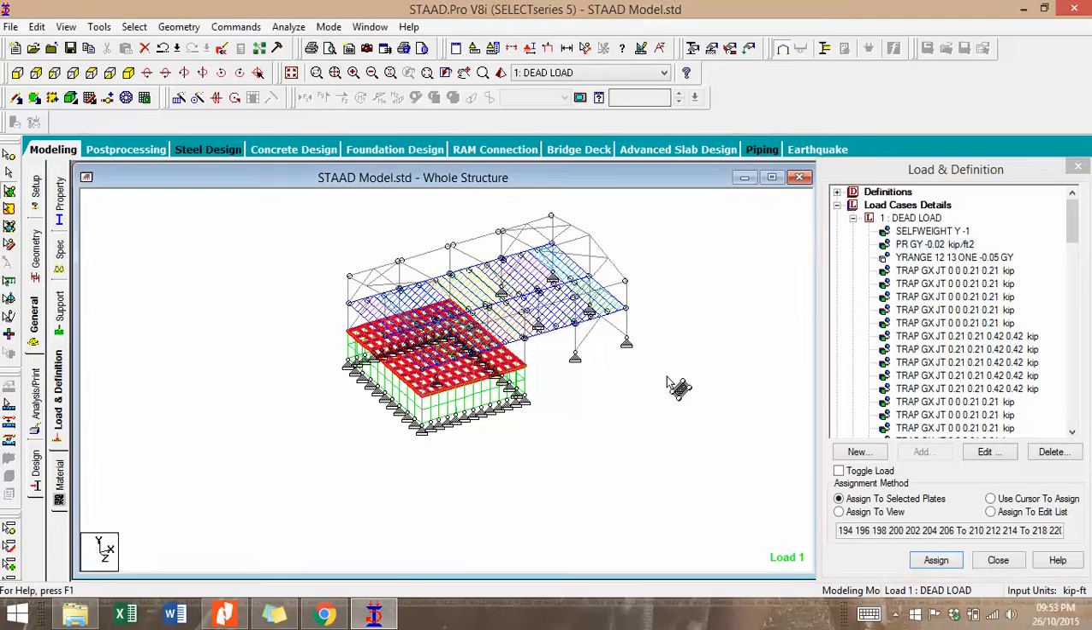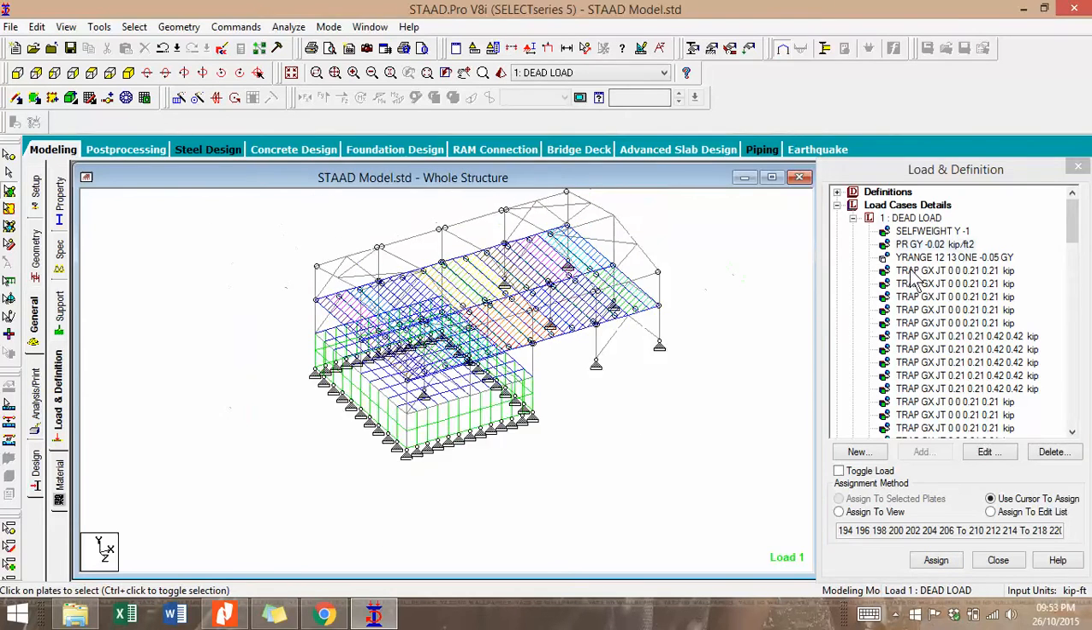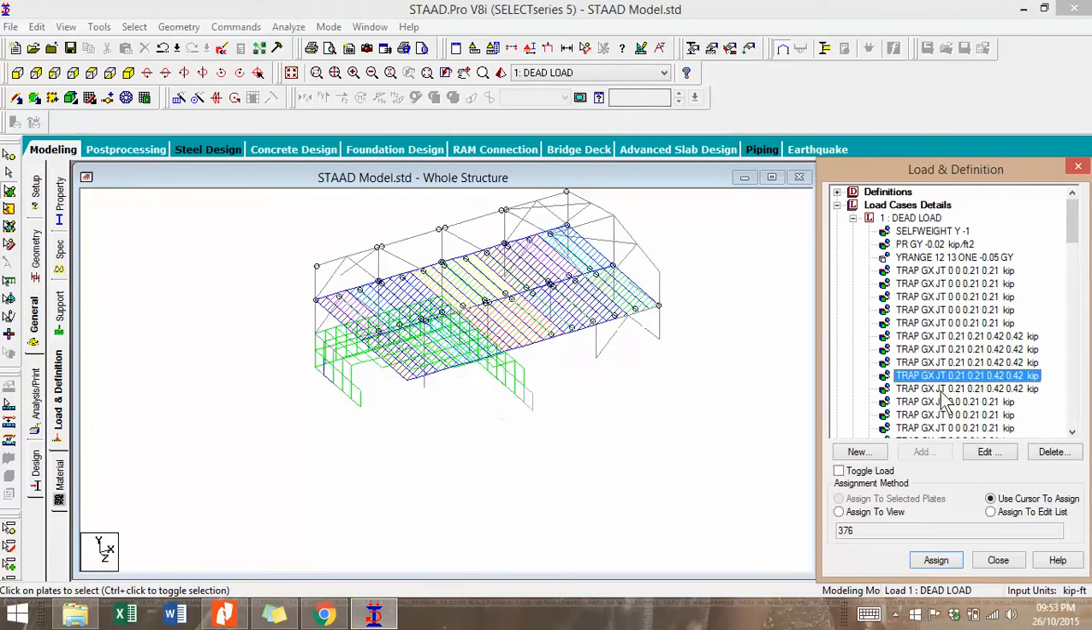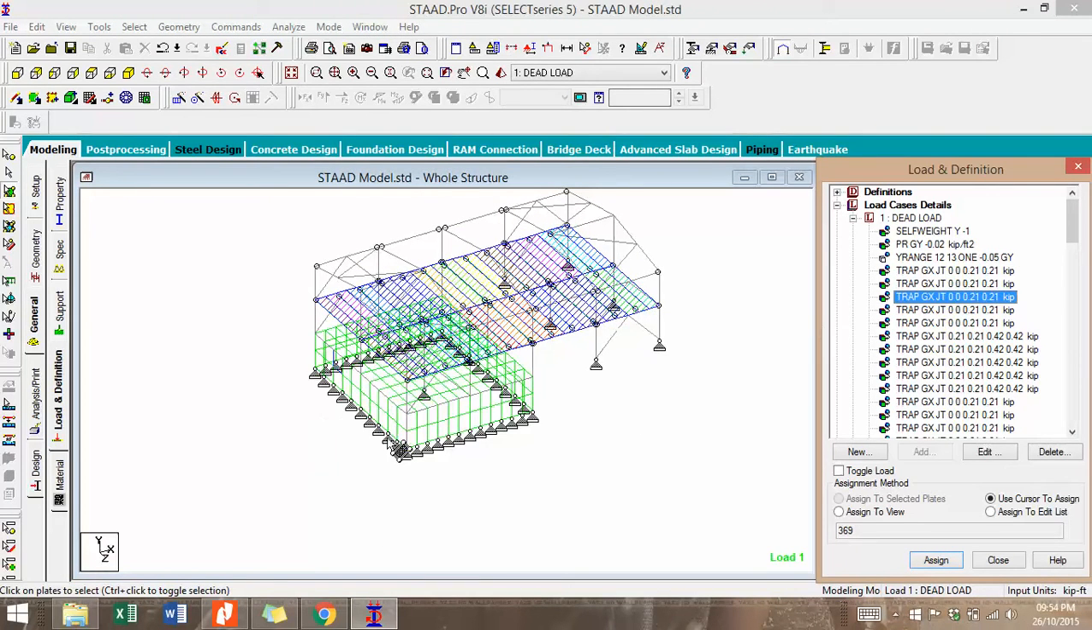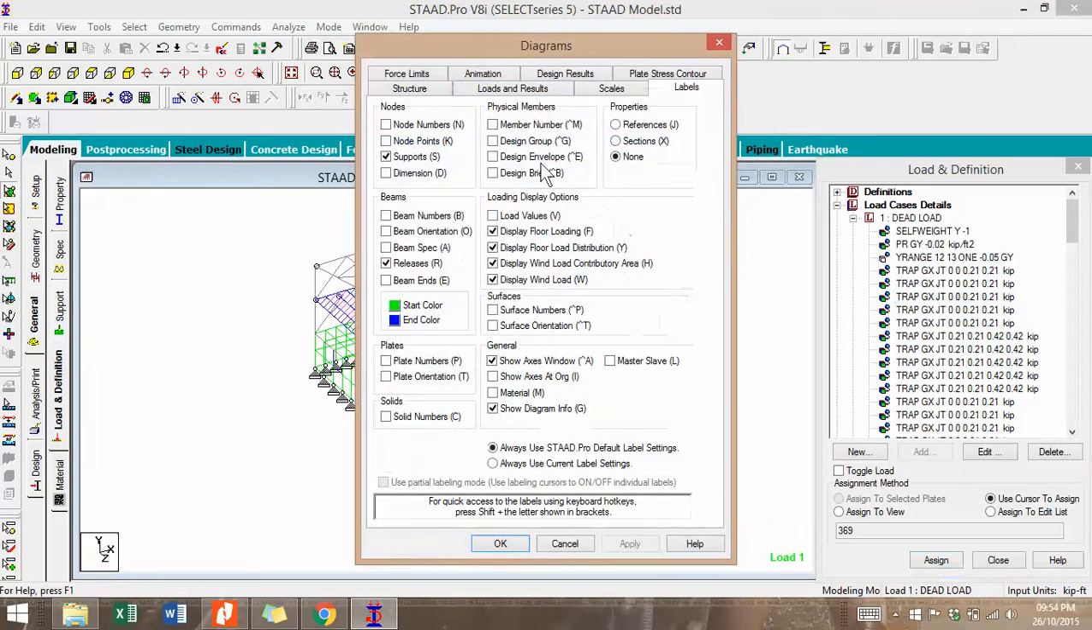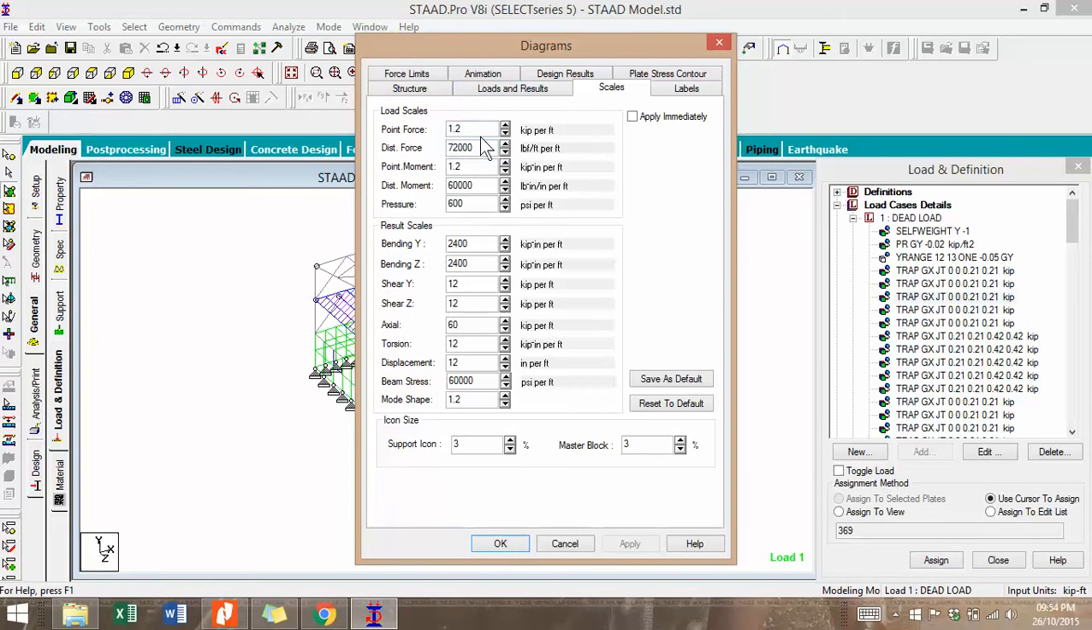Now, if you find you're not seeing the loads being shown, go into your labels, scales, and trying to remember, this is supposed to be 21.